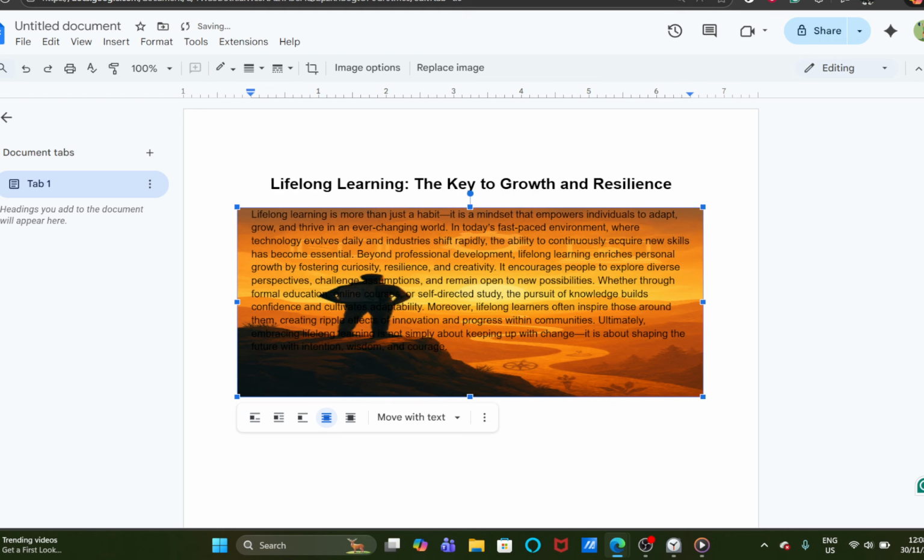That's all you need to create a polished background image effect in Google Docs. Insert your image, place it, then set it to behind text. Save your document and you're ready to share or print with a clean, professional look.